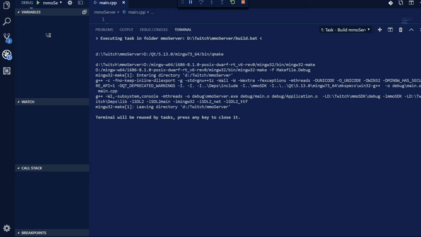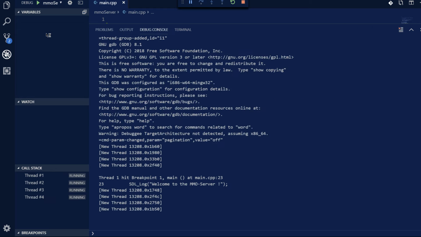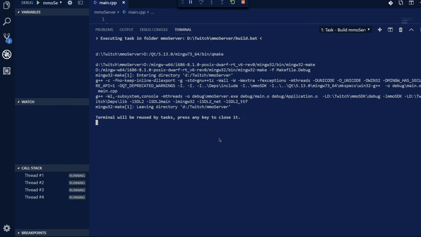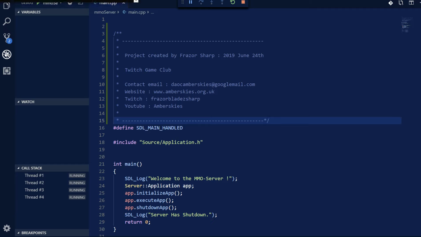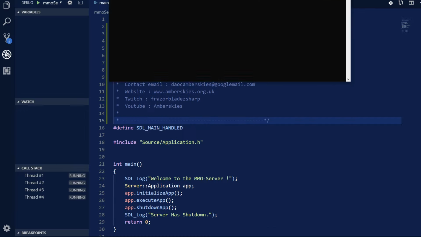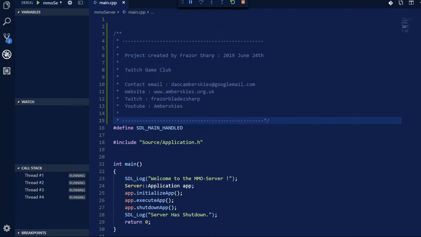There we go. And there's the server. Let me just get rid of this screen first. Don't need this screen up. So, welcome to the MMO server, working exactly the same as it did before, using the SDK to load up and do things.